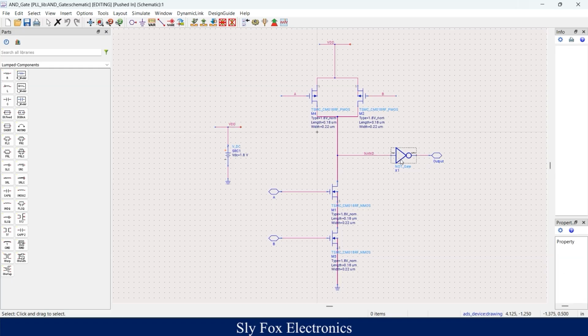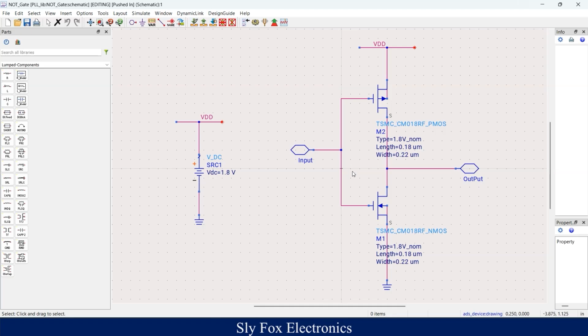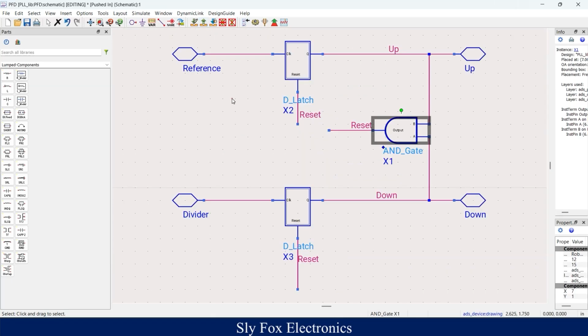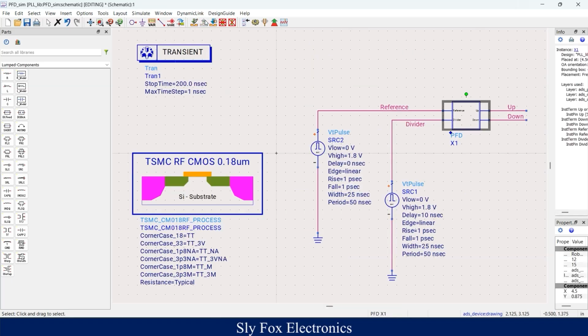Now let's check the internal schematic of our inverter, which is a NOT gate. I've used an NMOS and its gate is connected to a PMOS transistor. One NMOS transistor, one PMOS transistor, and here we can get our output from here. And here is our PFD simulation test bench.